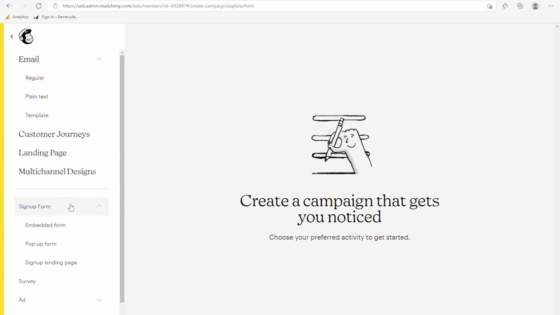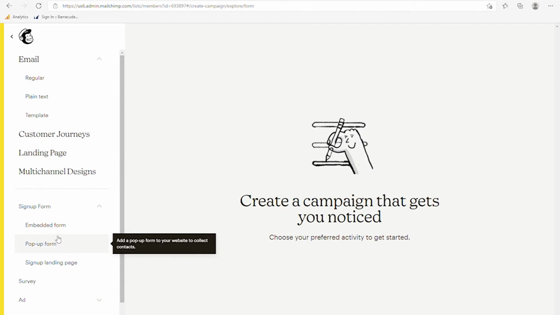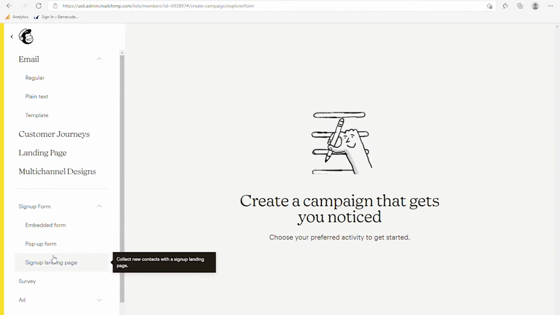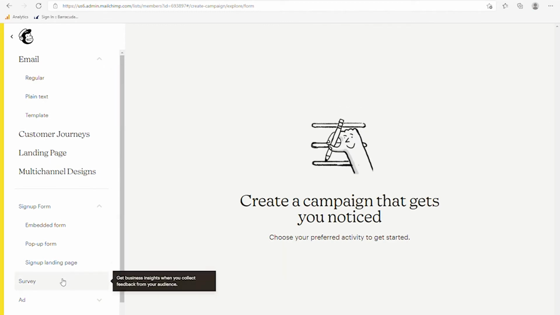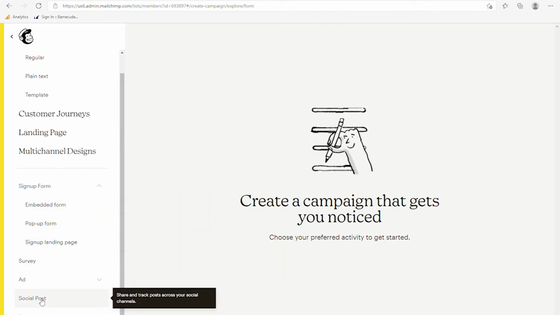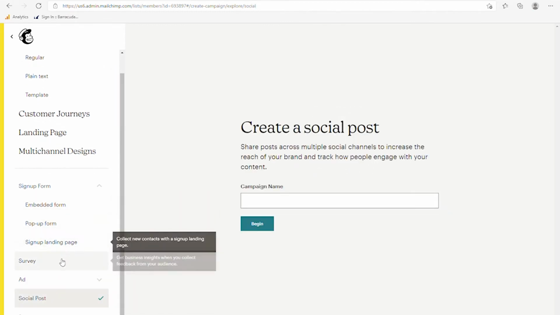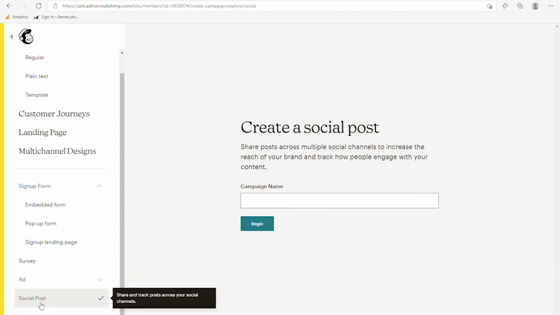Sign up form. This is where you would create either an embedded or pop-up form or a landing page allowing people to register for your newsletter. So this is something that you would have as part of your website or a social media post, or perhaps as part of your email that you send out once you've created the form. And then finally, social posts down here at the bottom, which is where you would create something intended to go on Twitter or Facebook or Instagram or any other social media tool that your organization uses.